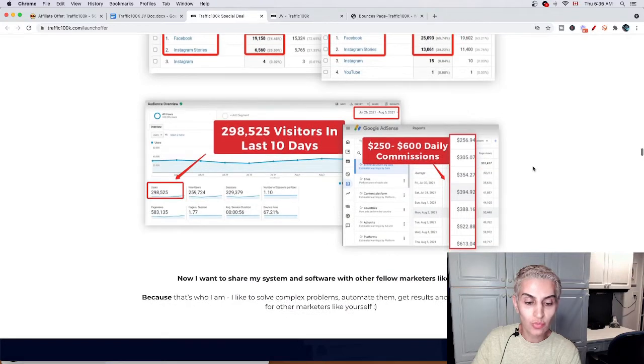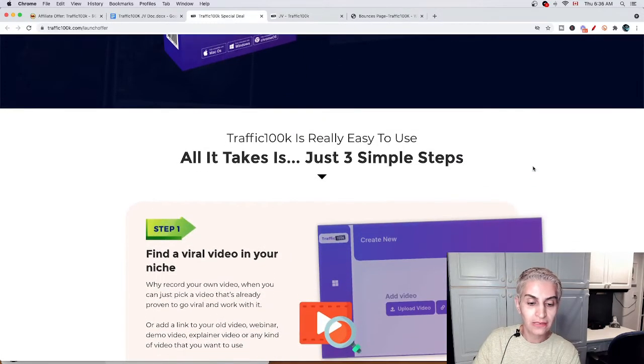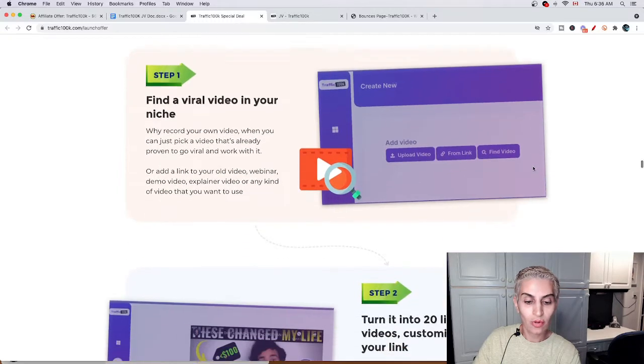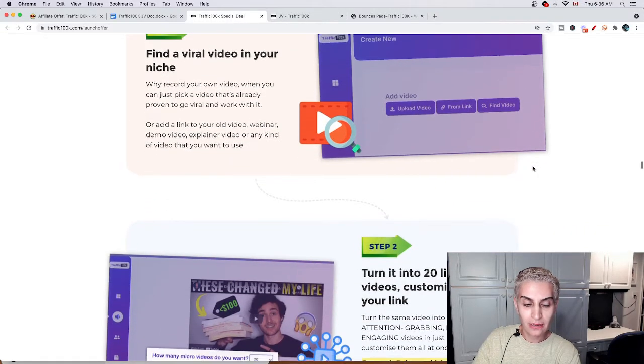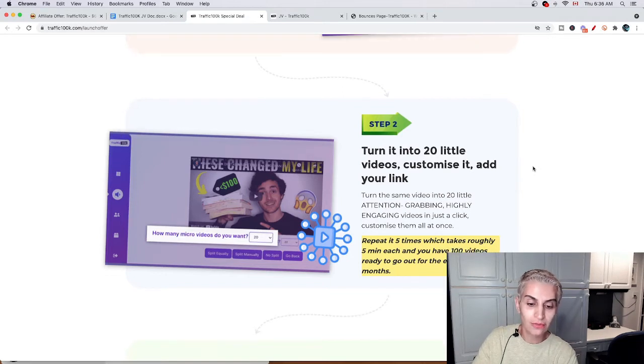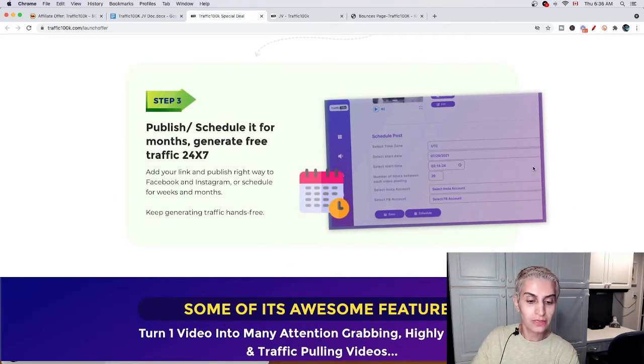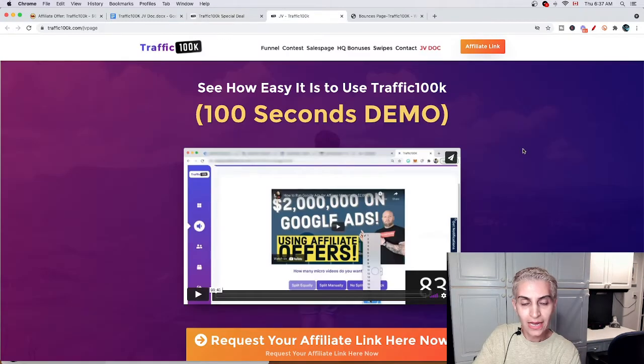Turn the same video into 20 little attention-grabbing, highly engaging videos. In just a click, customize them all at once and repeat it 5 times, and in 5 minutes each, you have 100 videos ready to go out for the entire next few months. And step three, publish. Schedule it for months, generate free traffic 24/7, apply any link and publish the right way to Facebook and Instagram, or schedule for weeks or months. Keep generating traffic hands-free. See how easy it is to use Traffic 100K. Let's watch it together.